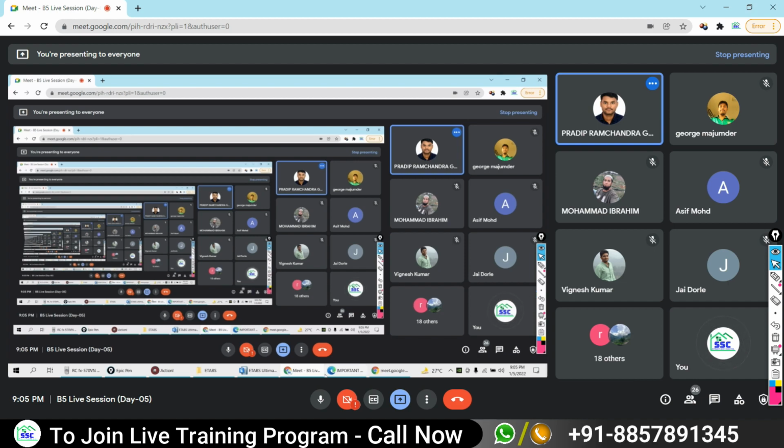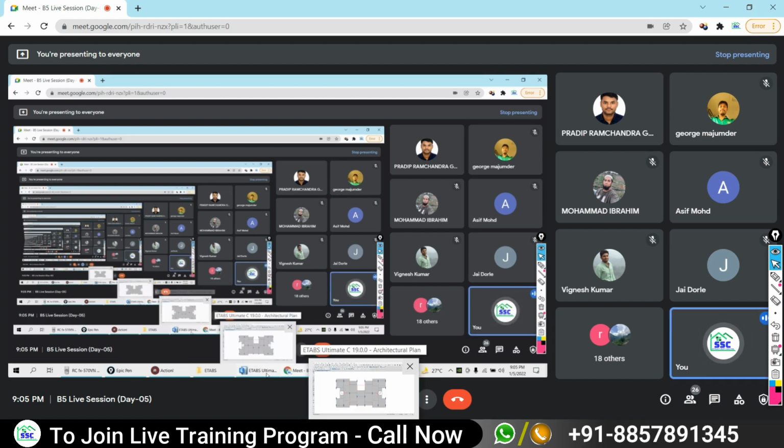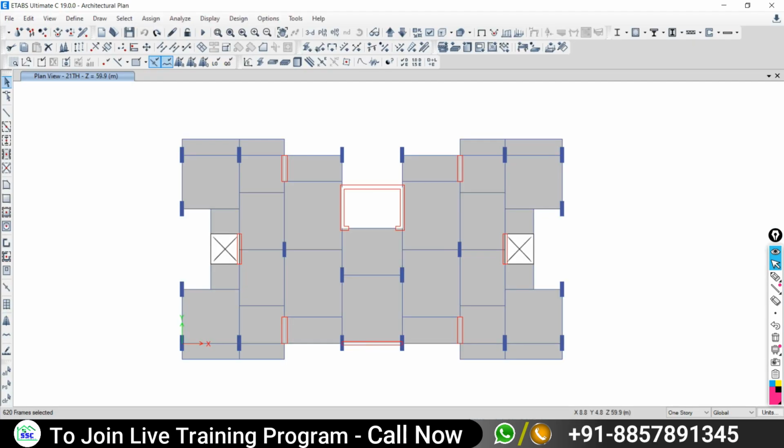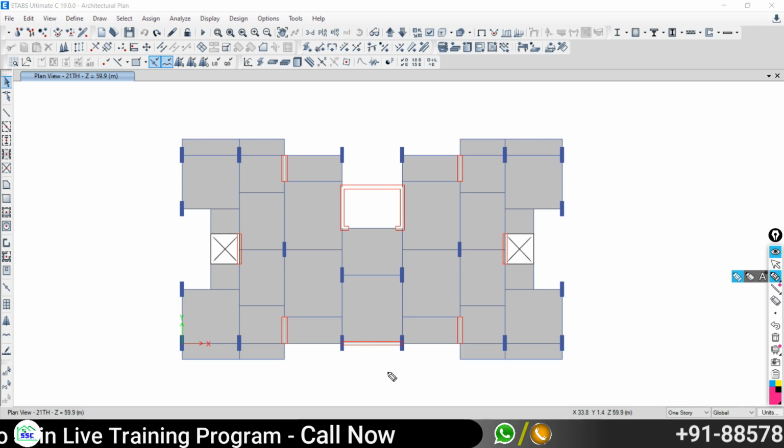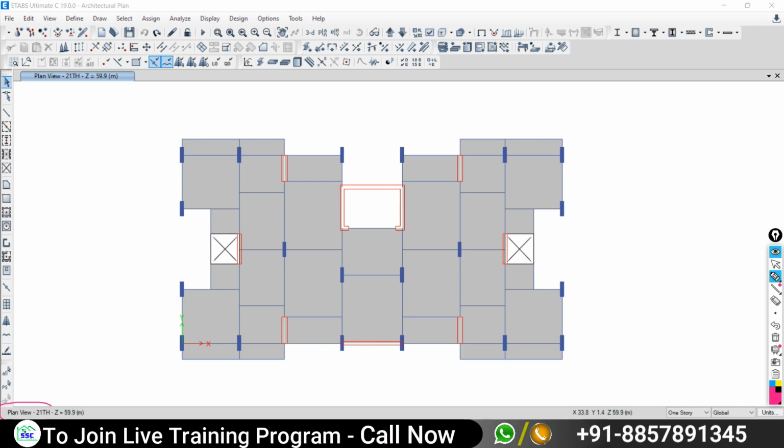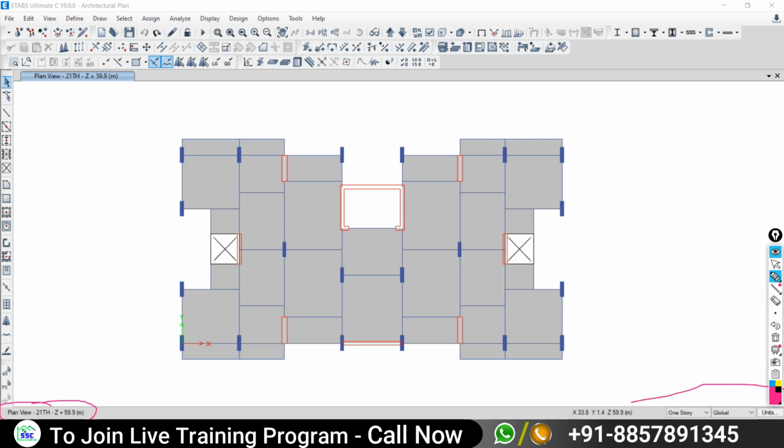I told you many times. I think Pradeep, this is your first session. Left bottom side. Always when you are practicing with the ETABS software, your concentration should always be on the left hand side bottom and the right hand side bottom. You will understand later why the right hand and why the left hand.